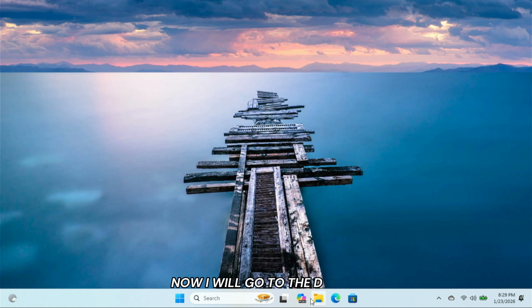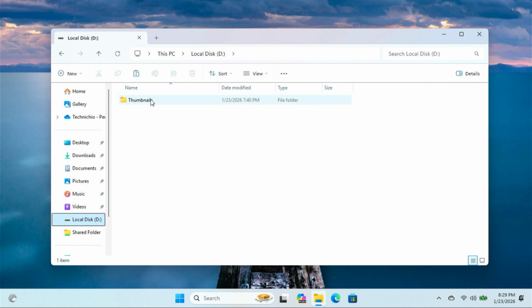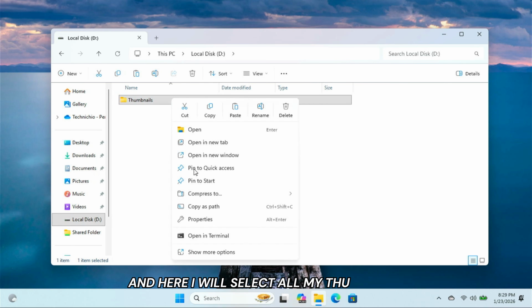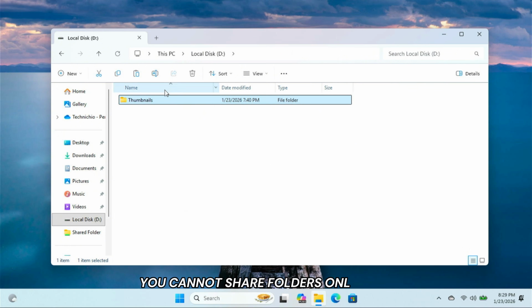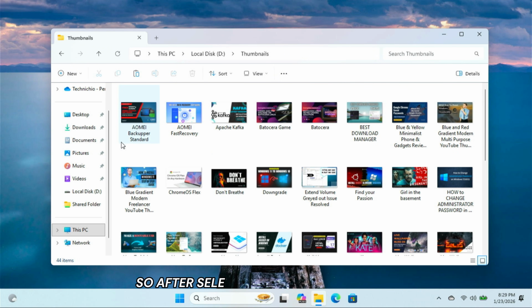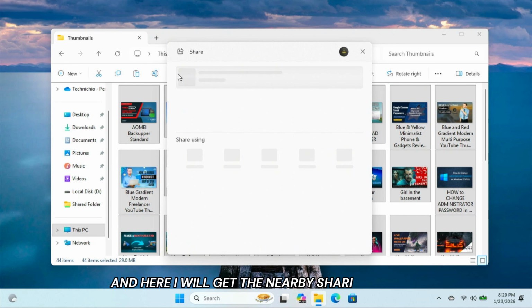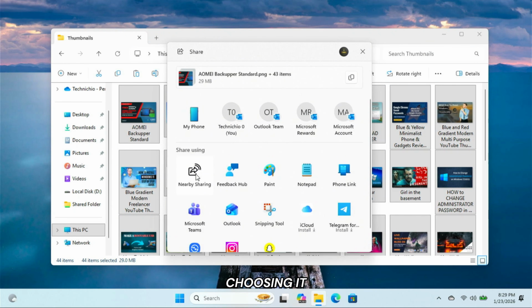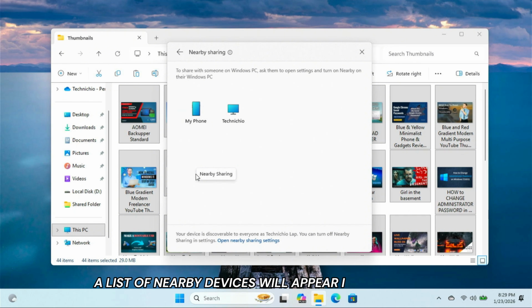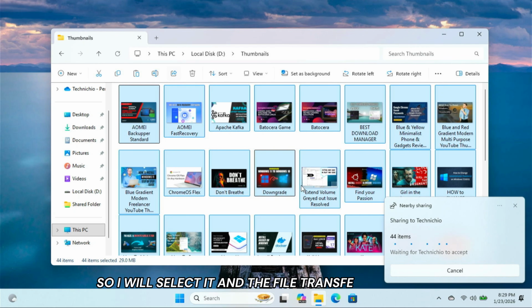Now I will go to the D drive, and here I will select all my thumbnails, because with Nearby Sharing you cannot share folders, only files. So after selecting all the thumbnails, I will click on Share, and here I will get the Nearby Sharing option. Choosing it, a list of nearby devices will appear in front of me where my receiver system is showing with the name Technichio. So I will select it and the file transfer will start.